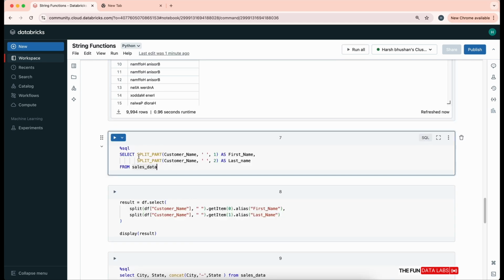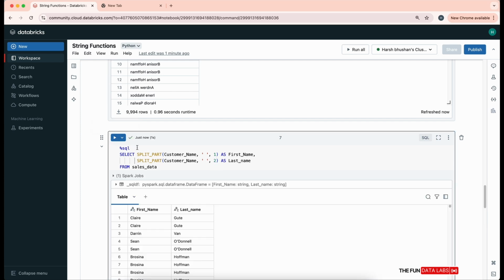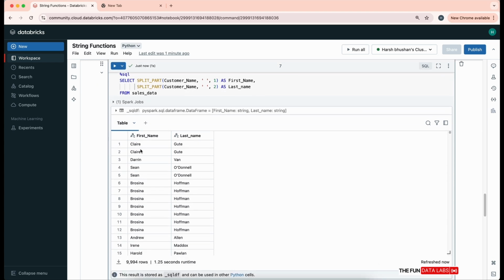Let's go to the next cell where I want to split a column on space and create two different columns out of one column. Space is the delimiter and we can also change the delimiter as per our choice. So I want to split the name with space and take the first name and the last name. In the result, you can see first name and last name are available and we have done a split on our data into two different columns.